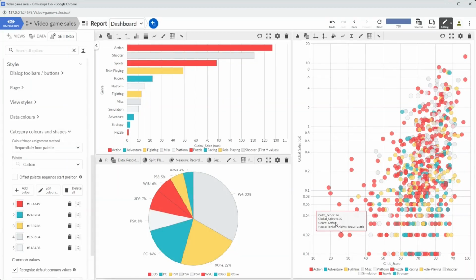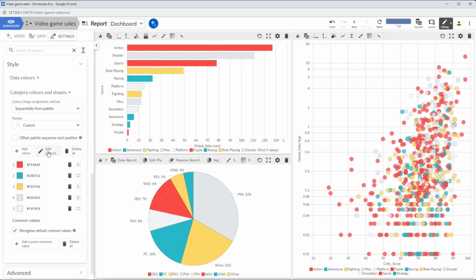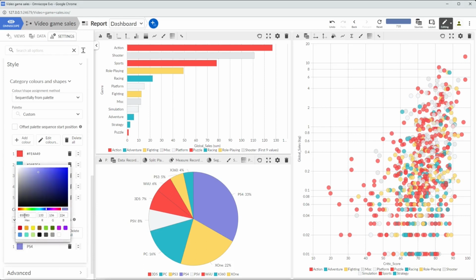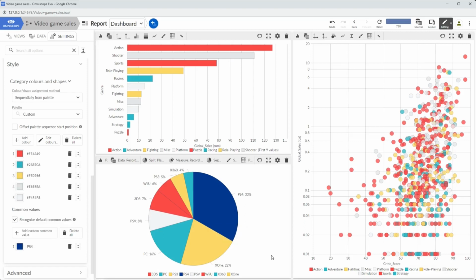And here you can see I've applied 5 different colors. Perhaps these are my corporate color scheme, and these are the colors that will be used in order. Also, you have the option to add custom common values. So say, for example, I wanted PS4 to be a particular color. You just add custom common value, enter the value, in this case PS4, and now choose the color. So I know that the PlayStation branding color is this hash value here. And now you can see that color has changed. And in the chart, you can see PS4 is now this color. I'll do the same for Xbox.